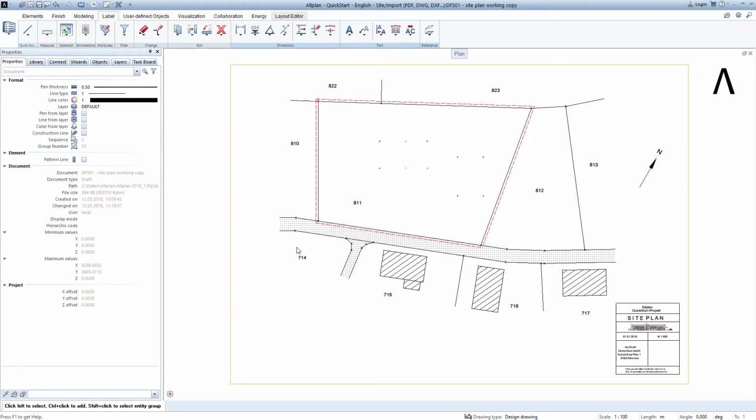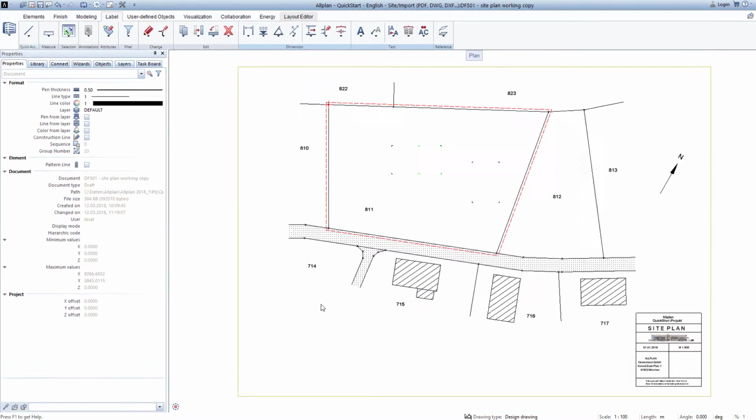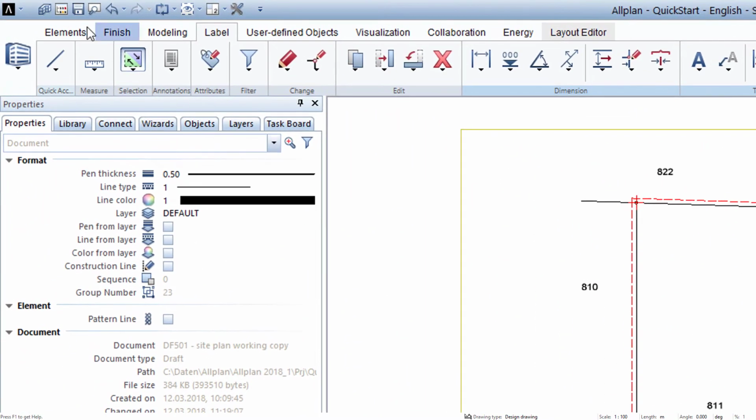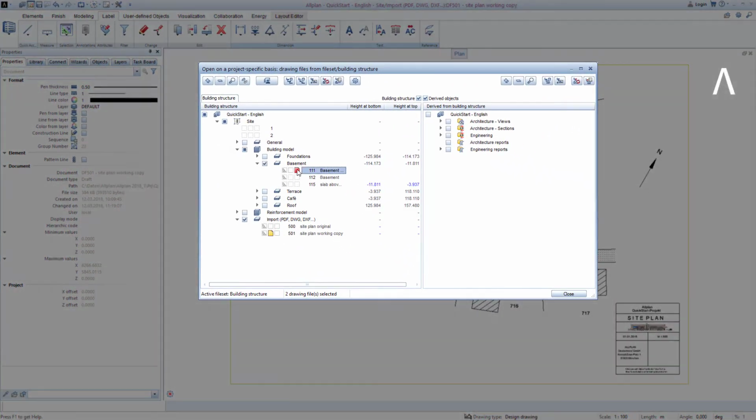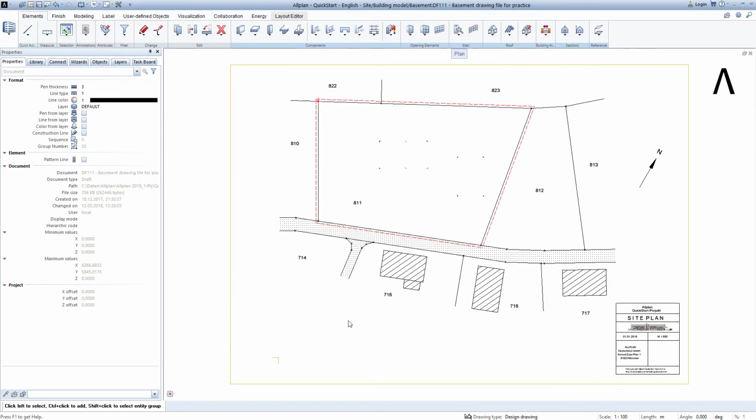After resizing the site plan, we will now move it. This is a process that also occurs frequently in practice. For example, this happens if you have already begun with the entry of a design idea for a plan in Allplan before you have imported the site plan. Open the building structure, enable the drawing file 111 basement practice drawing file, and ensure that the drawing file 501 is active in the background, that is, that it's yellow. Exit the building structure with Close.